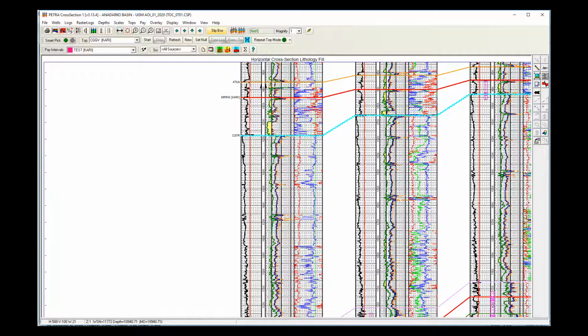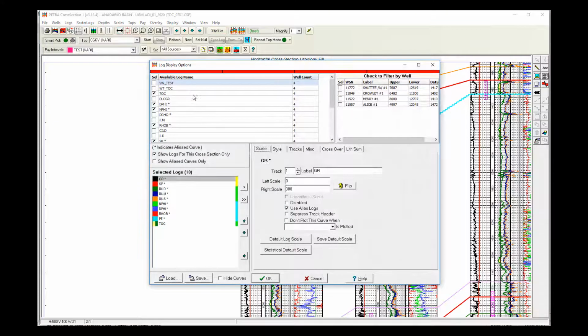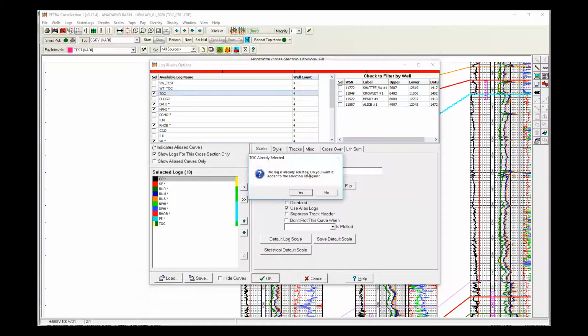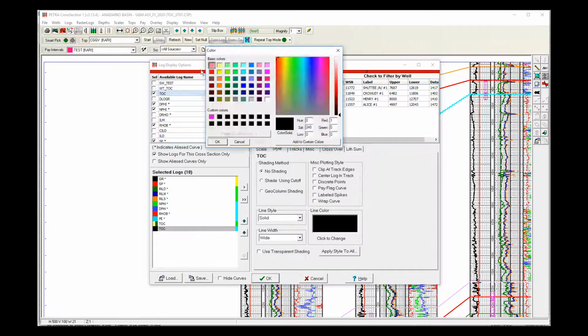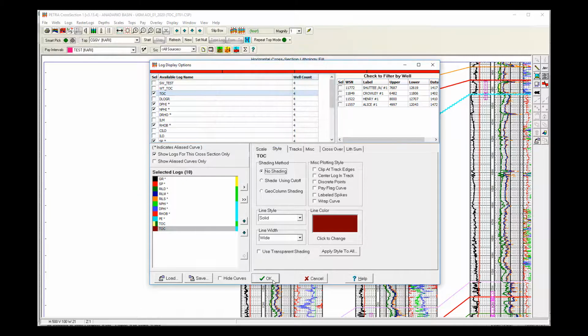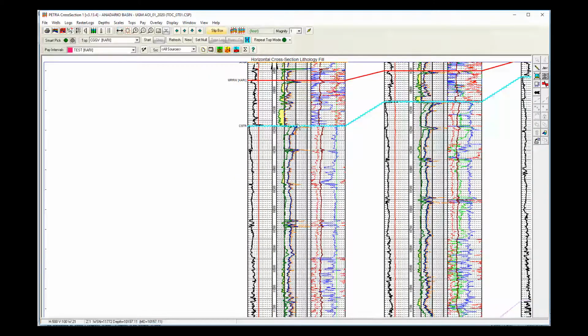If you would like to add the TOC curve to multiple tracks or even to its own track, that's fairly simple to do. Just go back to the Log and Scales dialog box and double-click on TOC. You'll get this pop-up asking if you wanted to add the selection again. Click Yes. You can now select this TOC curve in a new track. You can give it a new scale. You can give it a new color. We can see our green TOC in Track 2 with our resistivity curves and our brown TOC curve with a different scale in our porosity tracks.